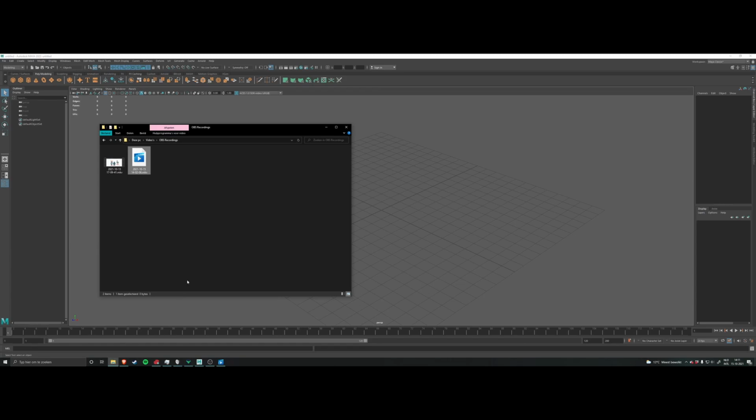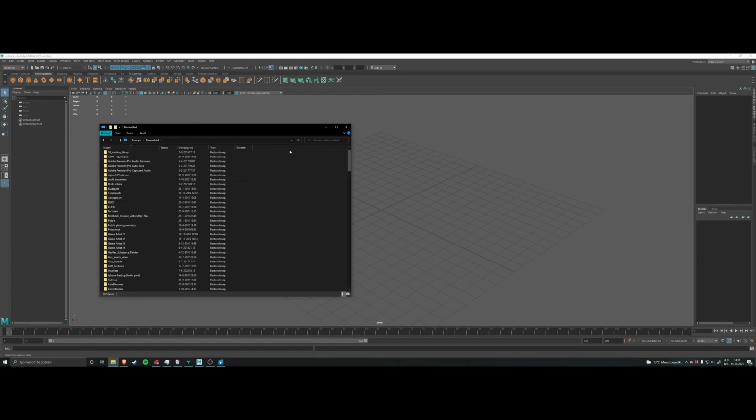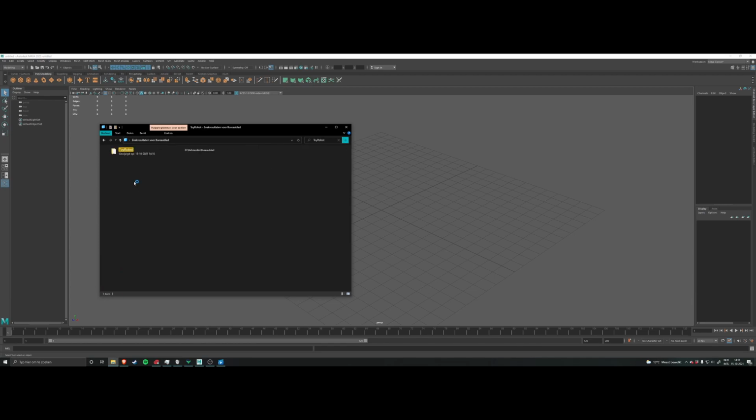And now when we go to our folder on the desktop, let me look it up real quick, Toy Robot, there we go. We should be able to see that we have all these default folders right here that we can use.